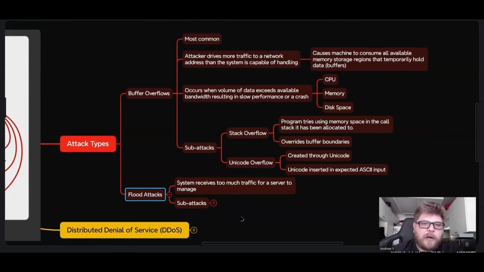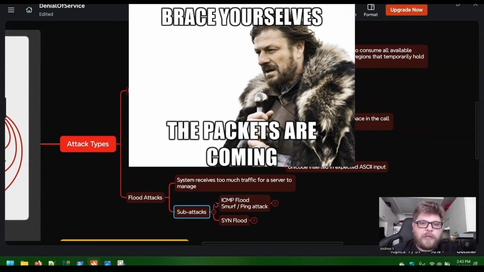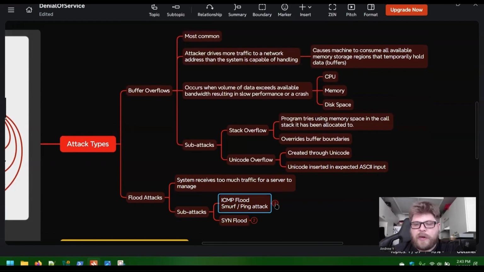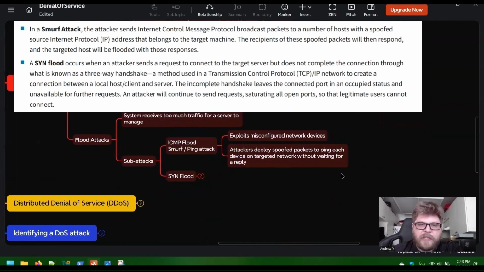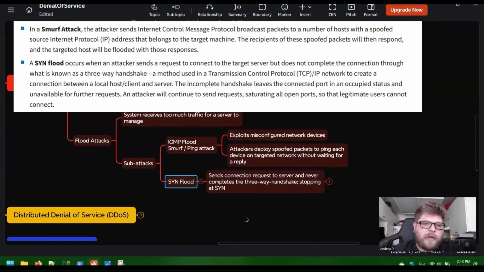Flood attacks are when systems receive too much traffic for a server to manage. An example of this would be an ICMP flood, or a Smurf or ping attack, and this exploits misconfigured network devices. Attackers can deploy spoofed packets to ping each device on targeted networks without waiting for a reply. And then we have a SYN flood. This is when connection requests are sent to a server and they don't complete the three-way handshake. They essentially just stop at SYN.